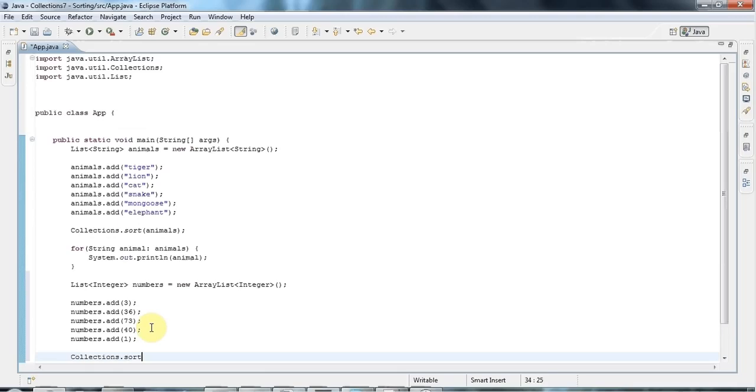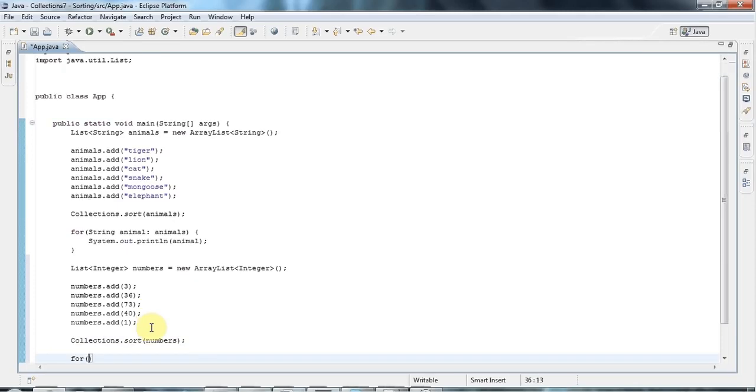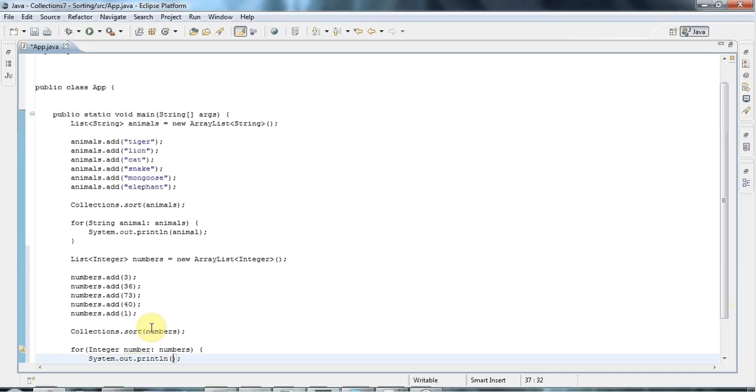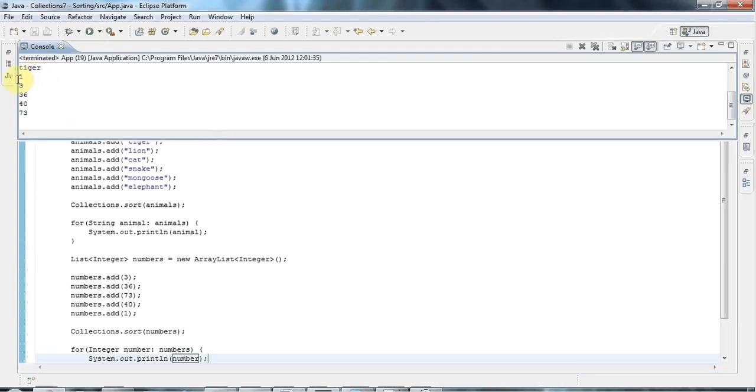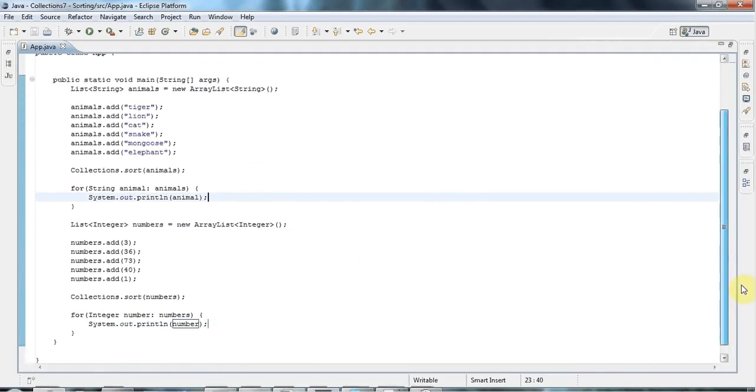So it's exactly the same to sort that. I just say collections.sort numbers, and if I then output these numbers for integer number in numbers and sysout number, that's going to sort in numerical order. There we go, 1, 3, 36, 40, 73. Now the order that this is actually sorting in is called natural order, and we're going to look at natural order in the next tutorial. And in fact natural order is also the order that treeset sorts in, and it's the order that treemap sorts its keys in as well.